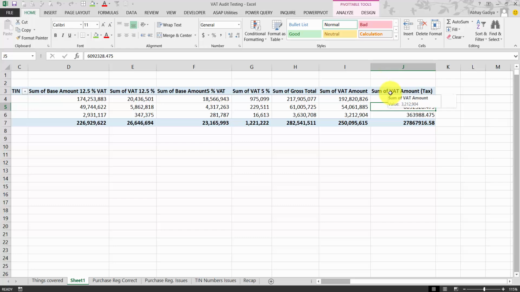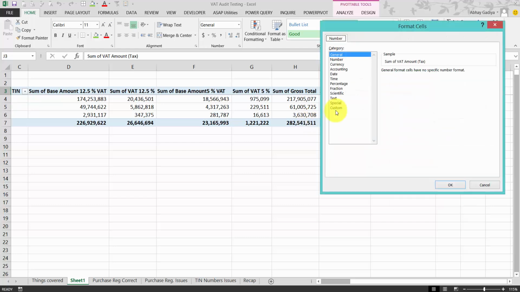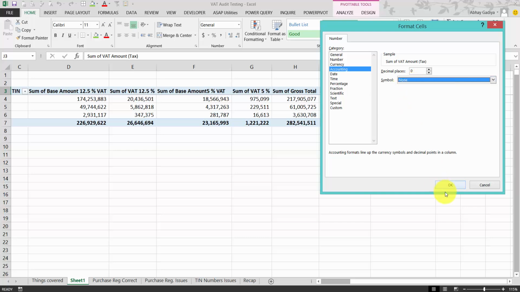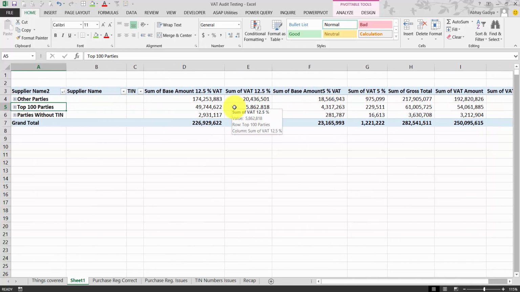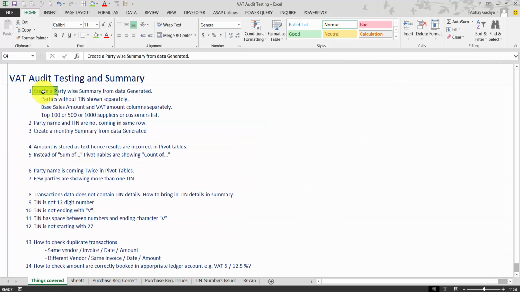So let us format this as well. Accounting. Okay, done. You have this entire thing ready over here, the summary which you wanted to create. So these are the first three things which we have already created.